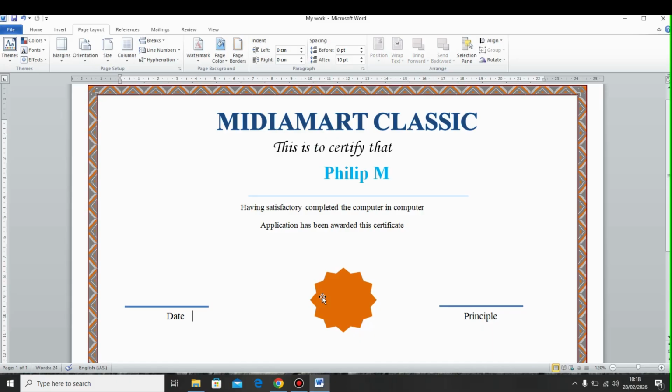So it's just a simple certificate that you can create using Microsoft Word. There are other complicated certificates. I will show you how you can create them. This one I have to use it, I have to put it there like that. So for now, it's just a beginner certificate that you can do using Microsoft Word.